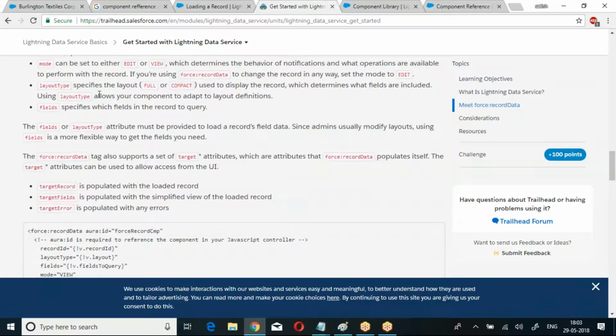Now, if you don't want to include the layout, because you're not sure whether to go for full or compact, I will tell the names of the fields directly. I don't want to give layout full or compact. I'll straight away give the names of the fields. Then you can go with the fields.